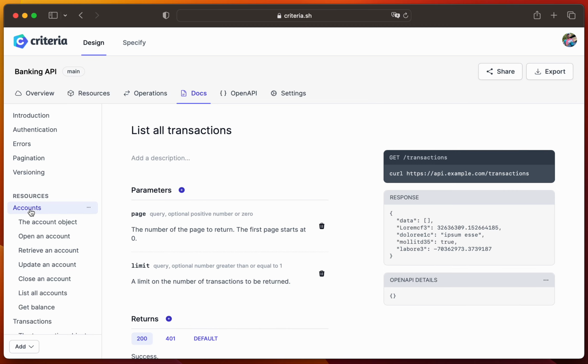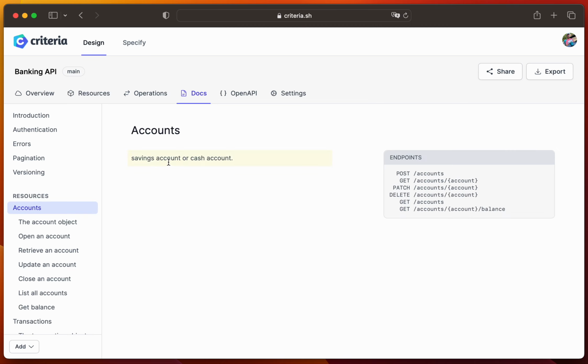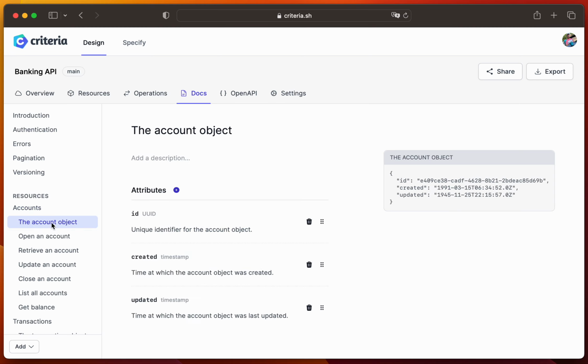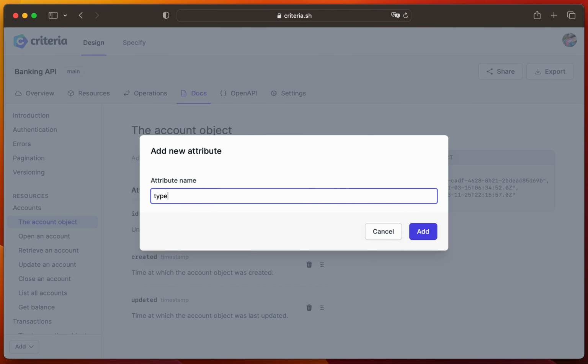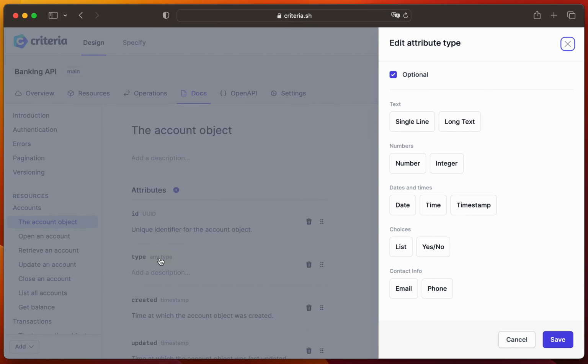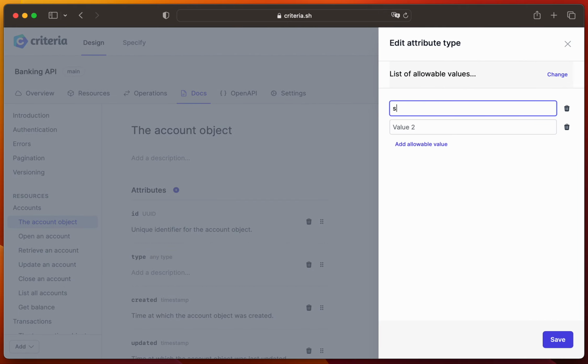Now, if I go to accounts, I'll see my note from before. So let's quickly add a new attribute on the account object to reflect this. I'll create a new attribute and call it type. And it will always exist and be one of two values, which will be either savings or cash.